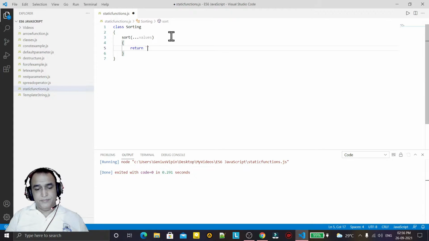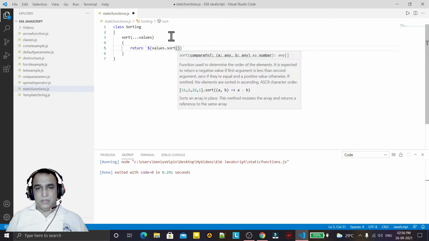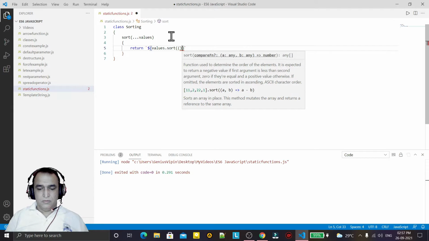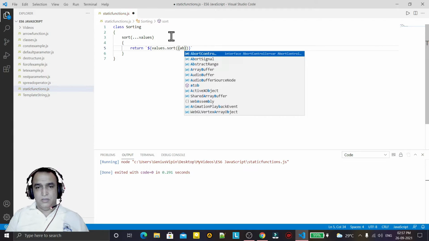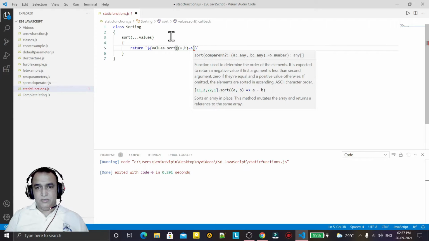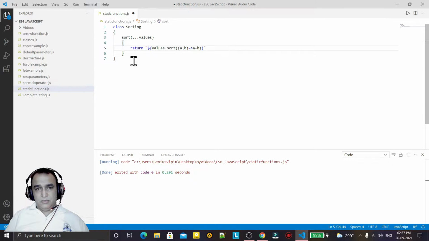We can say here values.reduce.sort like this, and under this sort I will use the arrow function, and here I will use a, b, and by the arrow function I say a minus b like this. It will display sorting.